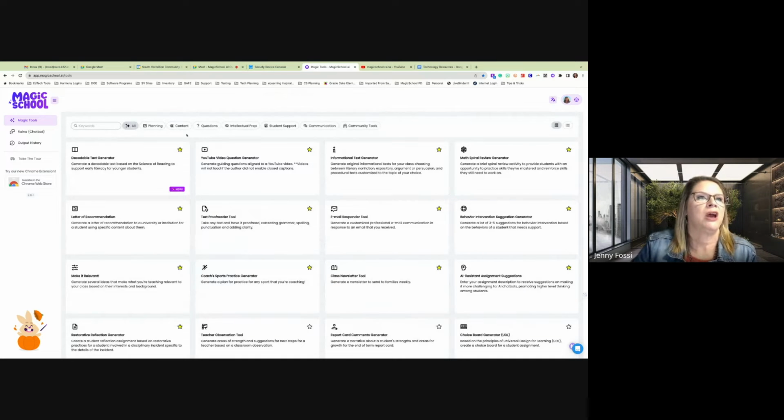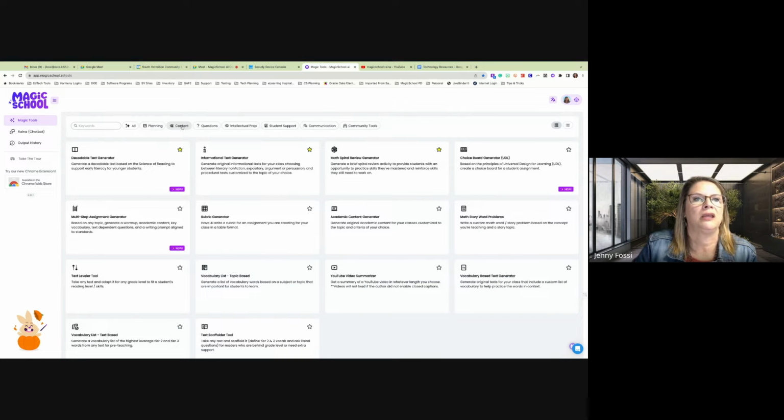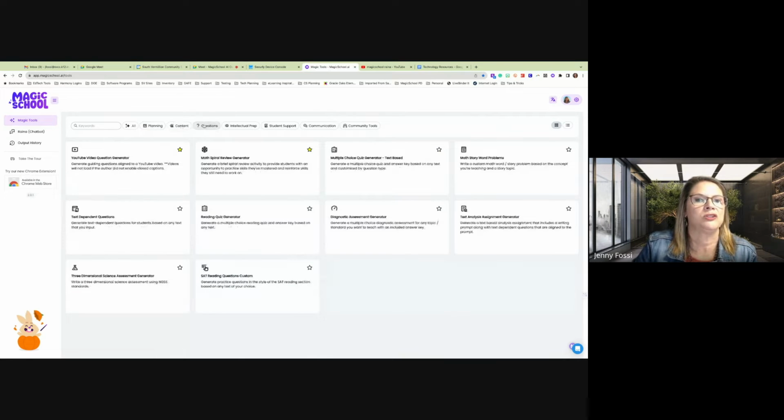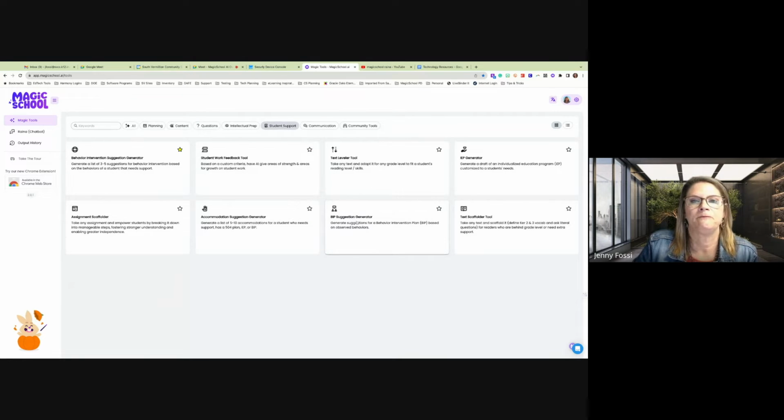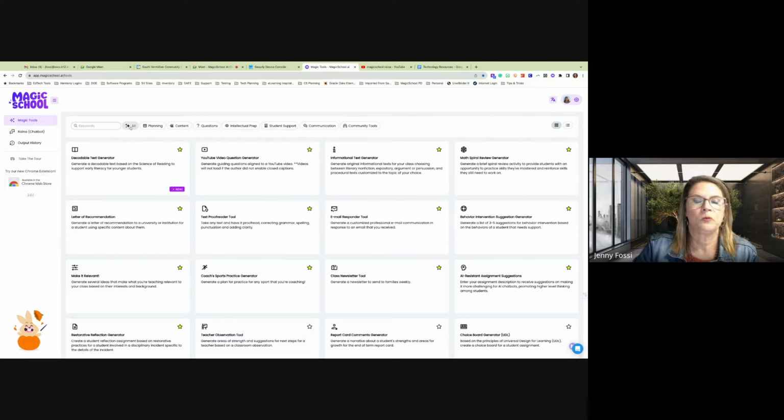You also have the option to search for specific tools. I just want to see tools involved with planning, with content, tools that create questions, student support. These are a lot of tools specifically for special education, communication. So this is just a way to see things in different ways.